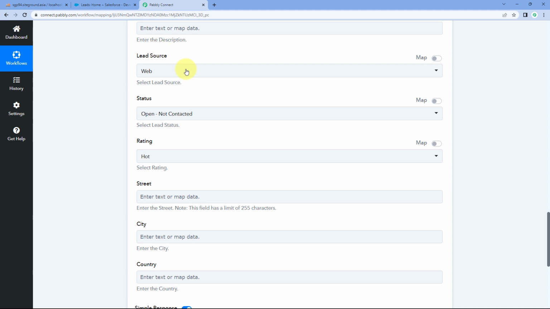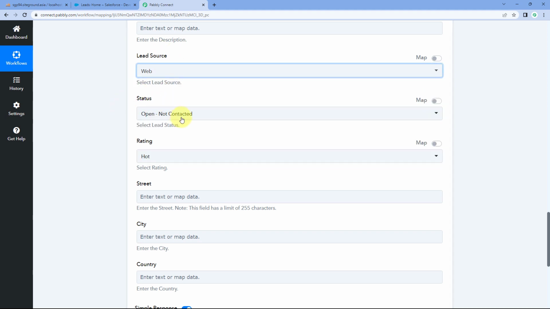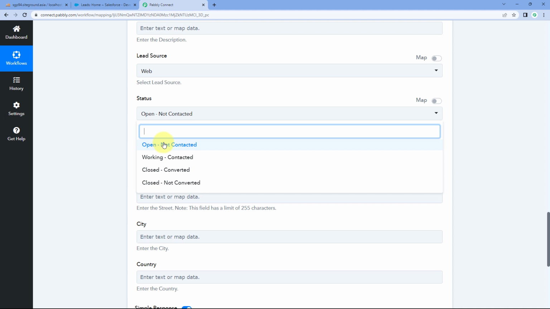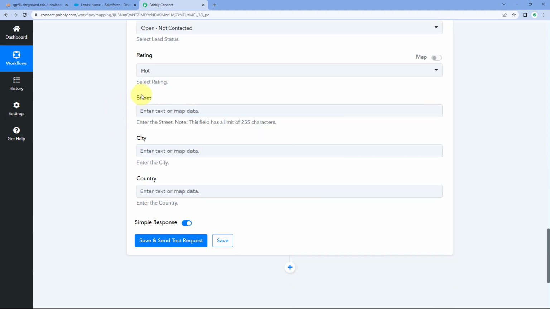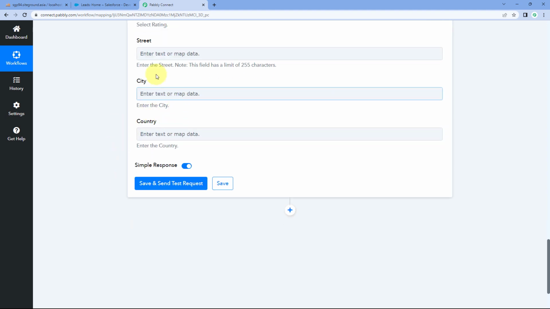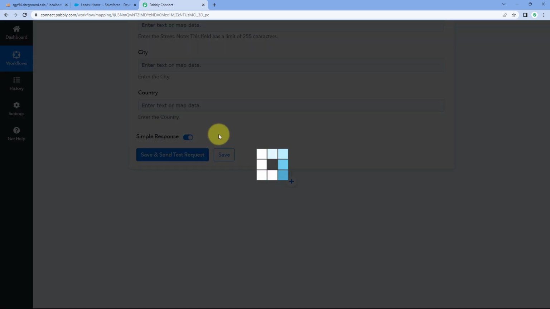But for the time being, just select the lead source from the drop down as web over here. And then status is open. So I want all the leads which I'm creating using this automation to be status as open, not contacted. And if you want, you can get the address details from MySQL and map those details over here like street, city, and country too. And after mapping all the details in their respective fields, just click on Save and Send Test Request.